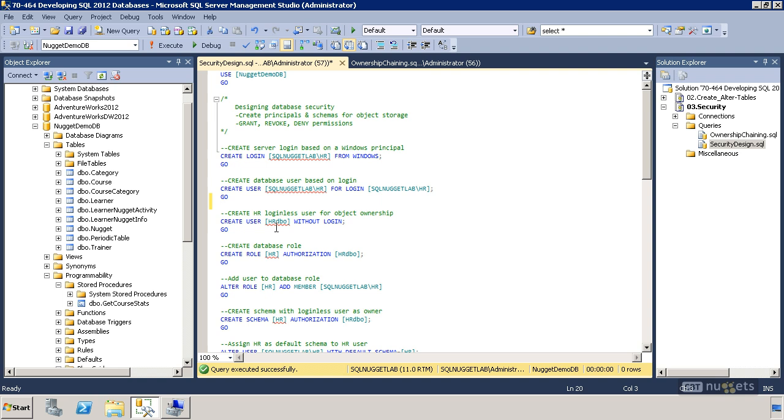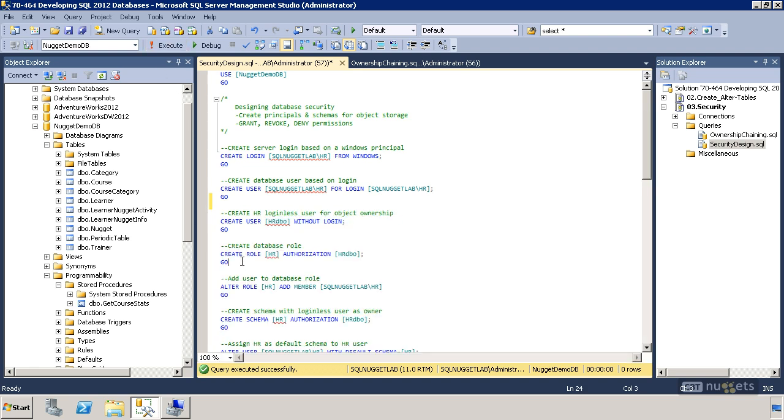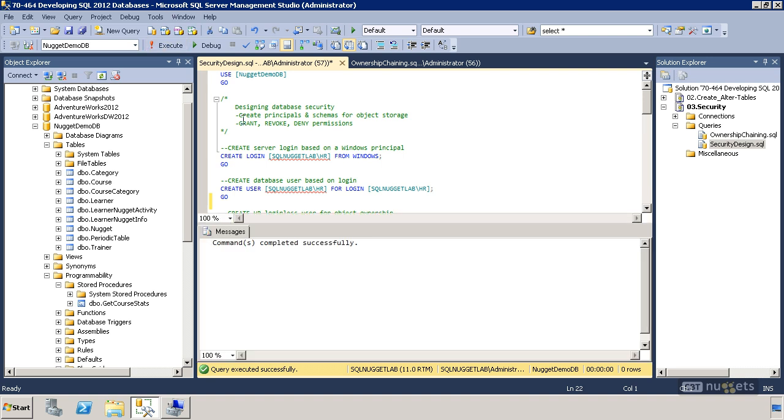And now this is where a more good design with schemas comes into play, because we're going to create a loginless user called HR DBO. And this is where we're going to create the schema underneath this HR DBO loginless user. So let's do that. We'll create our loginless user, get set up for creating our schemas and associating our owner with it. Then we're going to create a database role called HR that's also going to be owned by our HR DBO. All right, so that looks good.